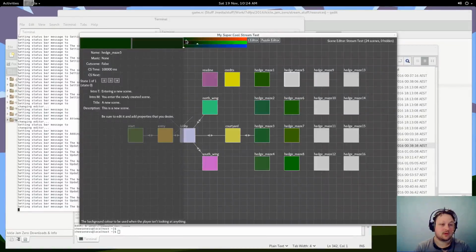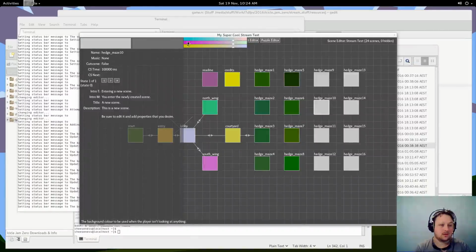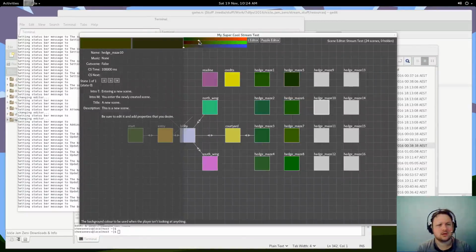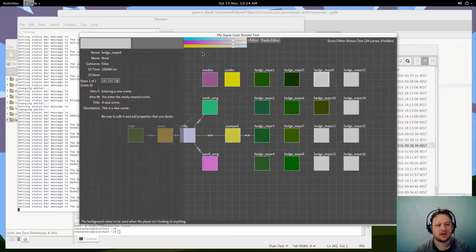Let's make this one a really dark green. Yeah, dark green, my friend. And this music is just me tooling around on my guitar. That one's brown. I guess it's dead in there.